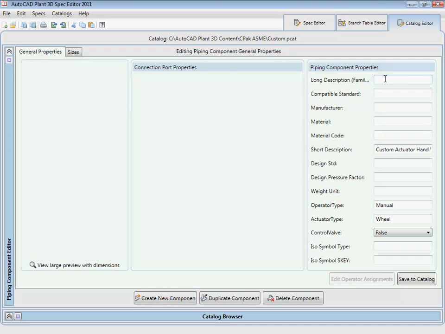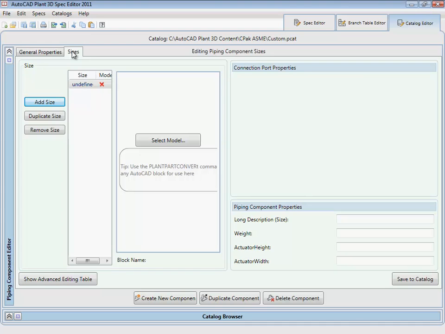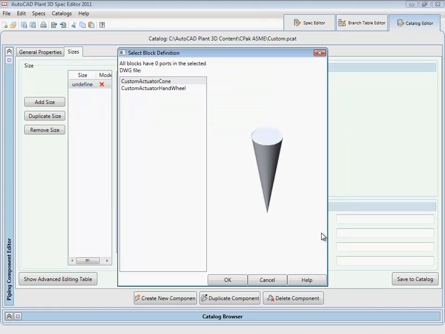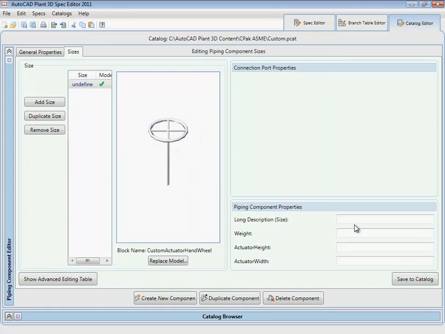Again, in the Sizes tab, the port is listed as undefined because actuators do not connect to pipe. We can still select the model, and we'll pick the hand wheel actuator that we created in a previous video. Although the size is listed as undefined here, you can add as many undefined sizes as you want. You can select a block and set a size description for each. For this video, we're adding just one actuator size. For the actuator height, we'll enter 6 inches, and for the width, 4. We can now save this to the catalog.